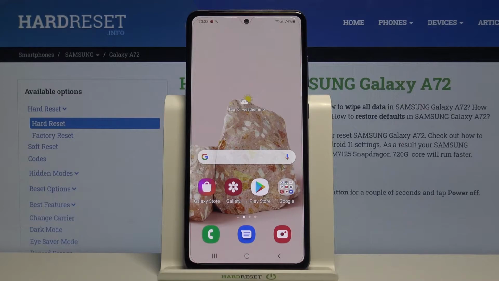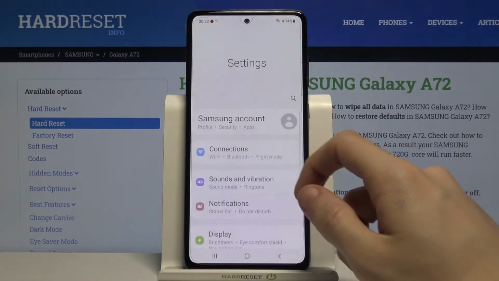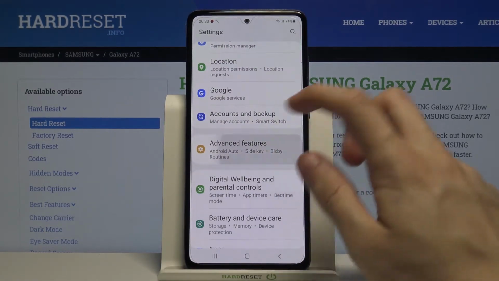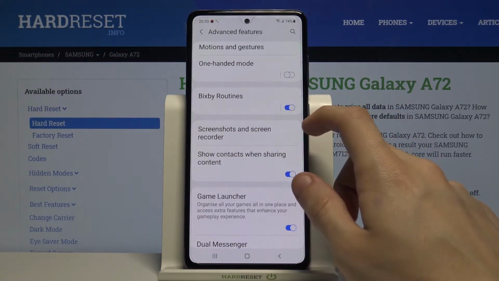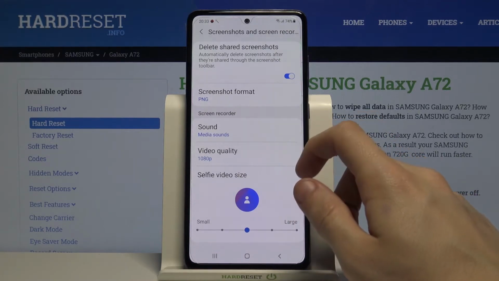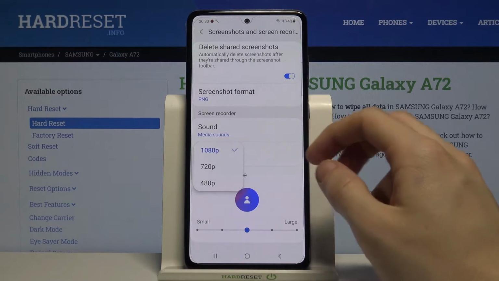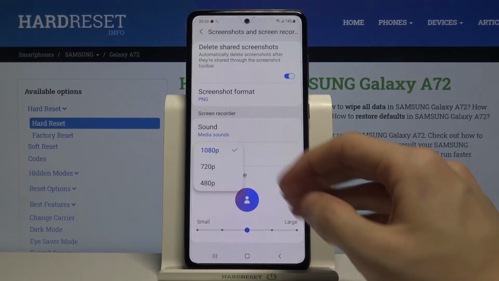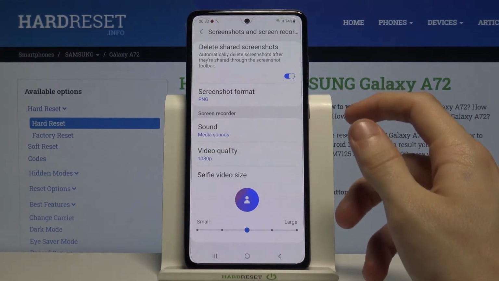In today's video I'll be showing you how to change video quality on screen recorder on Samsung Galaxy A72. Let's go and open settings. From there we have to find and pick advanced features. In here pick screenshot and screen recorder, and at the very bottom, as you can see, there's a video quality option, and we can choose between 1080p, 720p or 480p. We'll stick with 1080p because that's the best quality available to us.